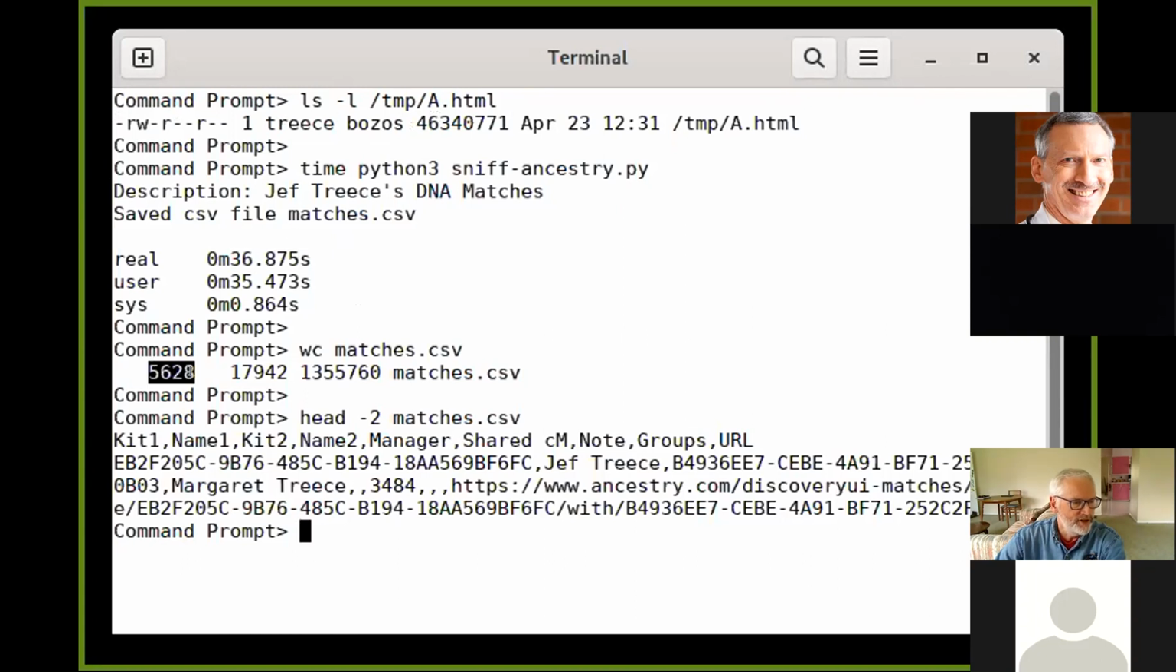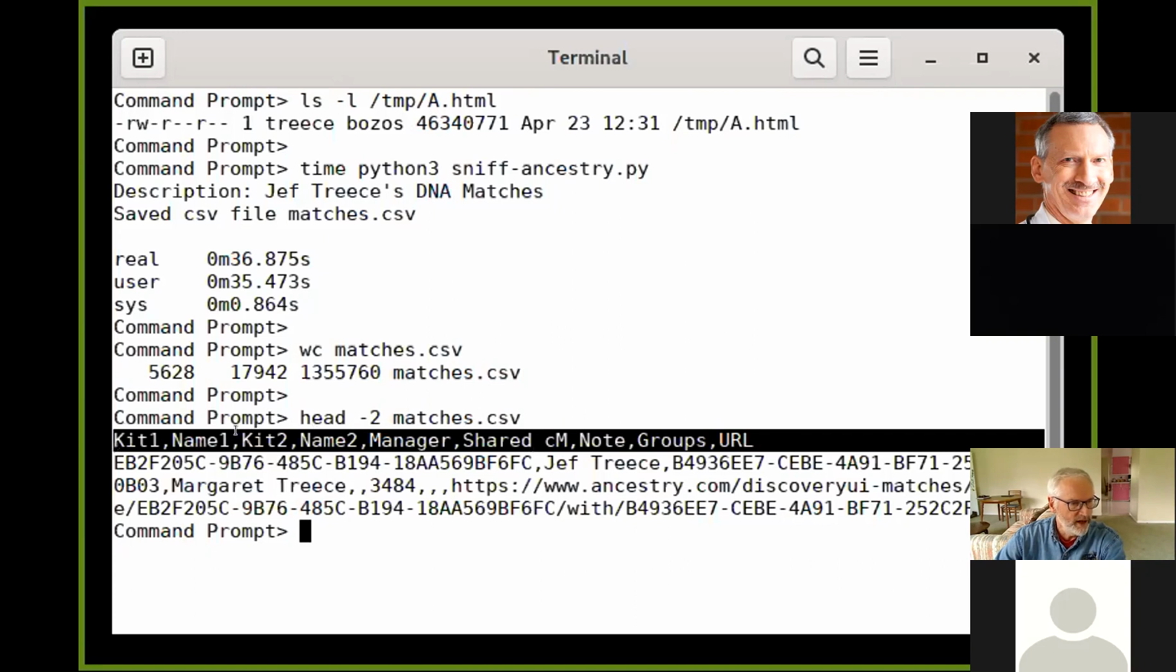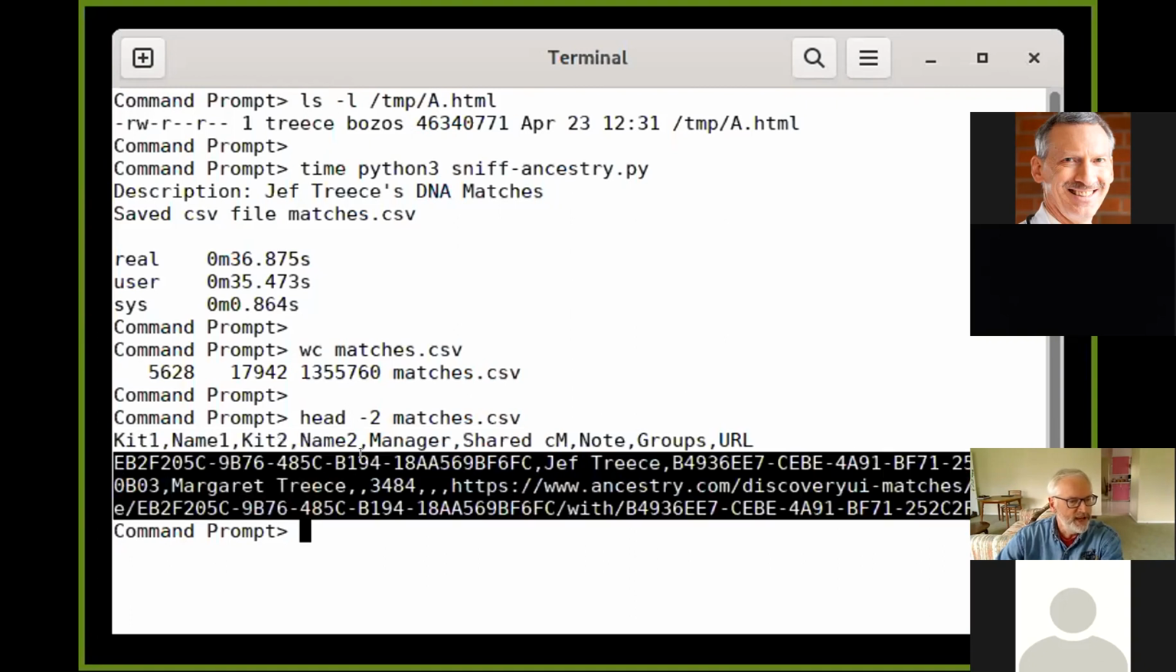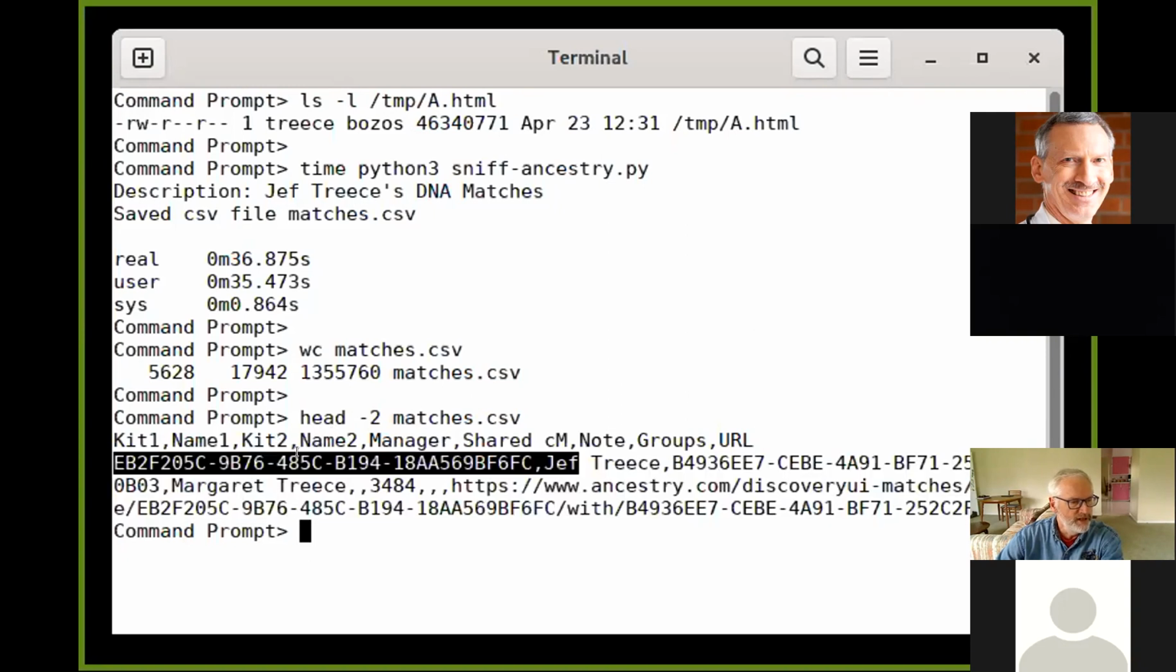There were 5,627 matches the way that I filtered. I think I filtered on close relatives. The first line of the CSV file that it printed out has the column names: kit 1, name 1, kit 2, name 2, manager, shared, and so on. That's the first line of the spreadsheet. That's going to be in any CSV file that has the columns named. And then the second line is the data for the first row in that spreadsheet. So you can see the ID 1 is this long string, name 1 is that string, and so on. So that's what actual data looks like in the spreadsheet.